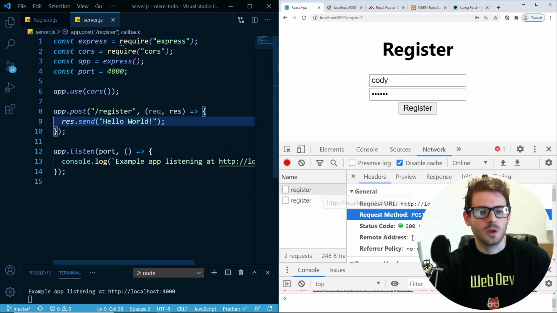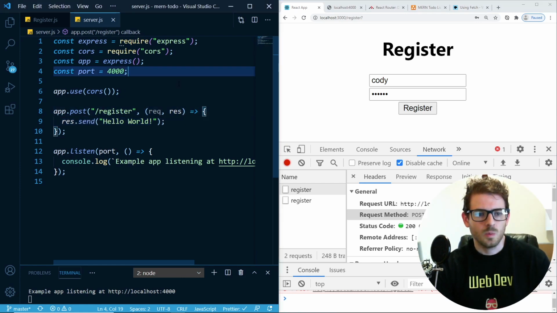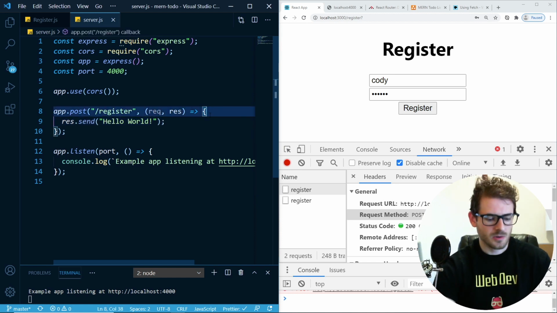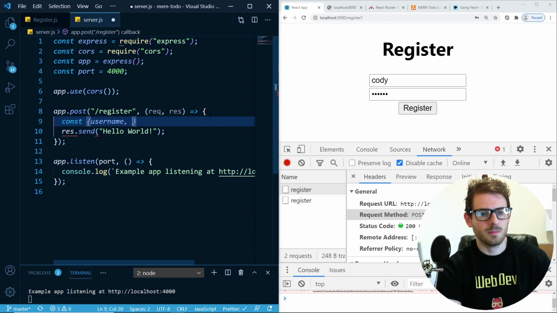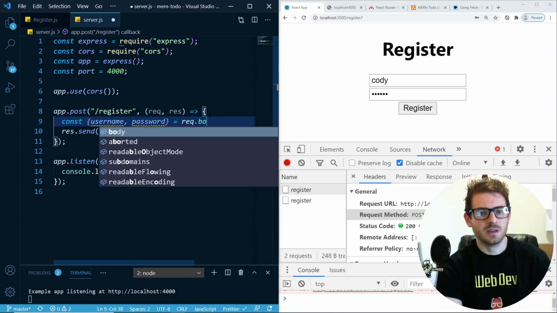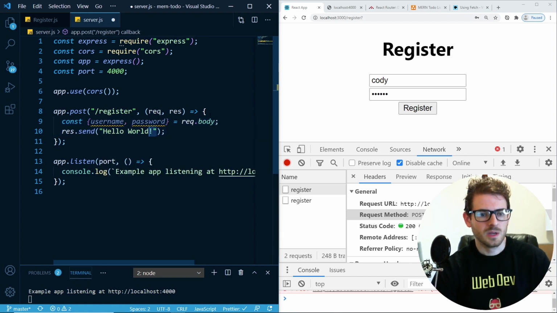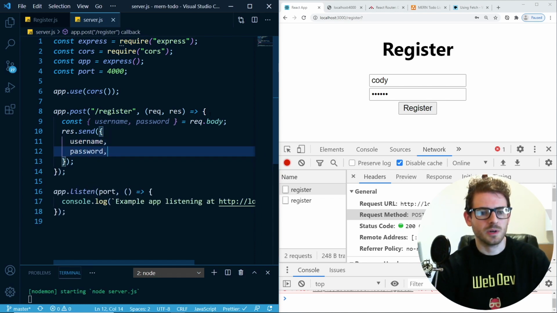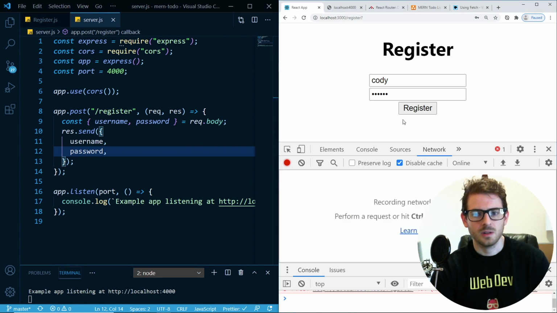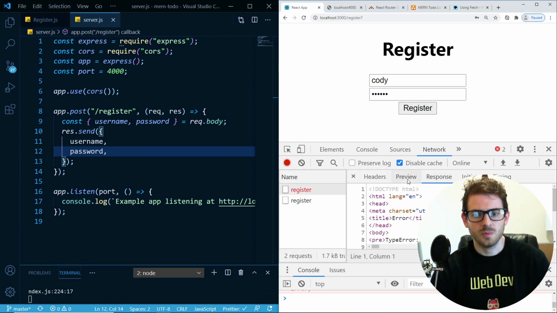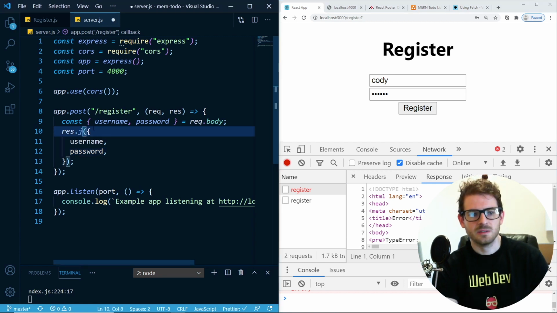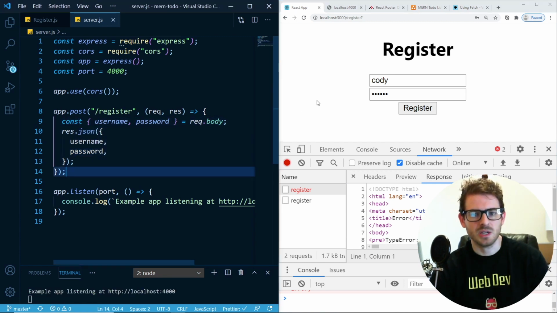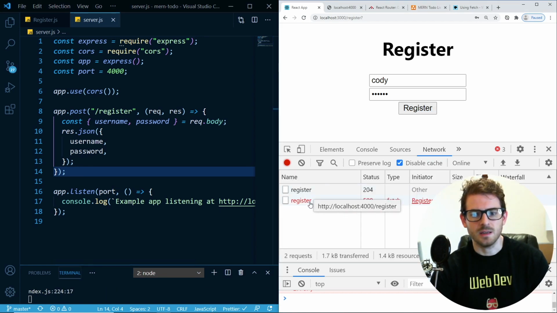All right. So now we want the backend to basically take that username and password. So I could just say const username, password and grab that from req.body. And we could just echo that back out just to verify that this is working. So echo it back out, click on register, and we get an exception because I think send has to take a string. So I'm going to say res.json instead. Try it again.